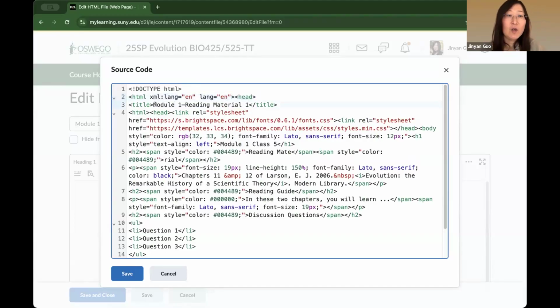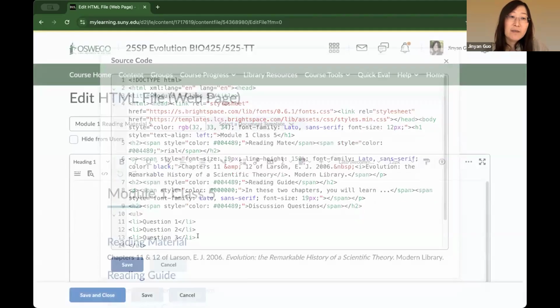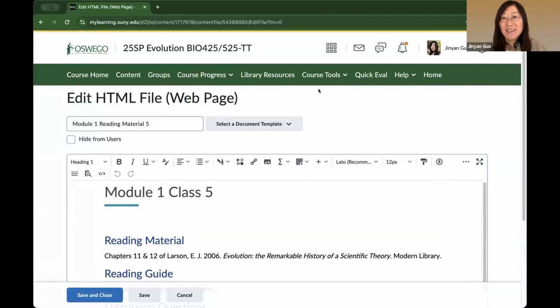And also for the title, my previous page is Module 1, Reading Material 1. So I can change it to my title as Module 1. You just change the title in the code. I can do Module 1, for example, Class 5. So that's the title of my web page. So it's easy. You just copy these two lines and paste in this new page at the beginning, right after the first line, and then you enter the unique title that applies to your web page, and then click save, and that's all. Is that easy?